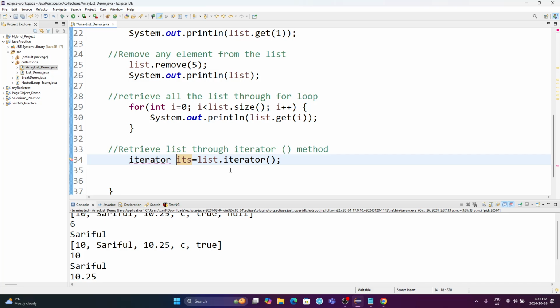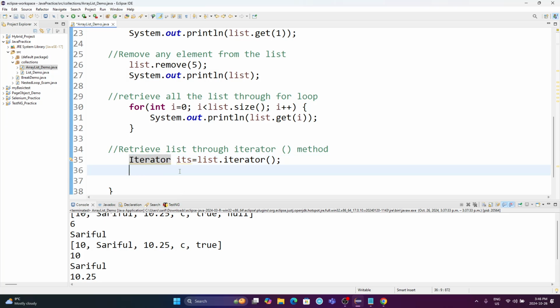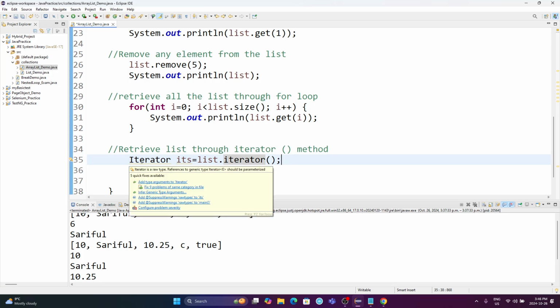Any collection, ArrayList, it's a collection, right? And it stores data. So hover your mouse, import the package, and you can say change to Iterator. The return type should be like this. Add type of argument. I believe this is right.